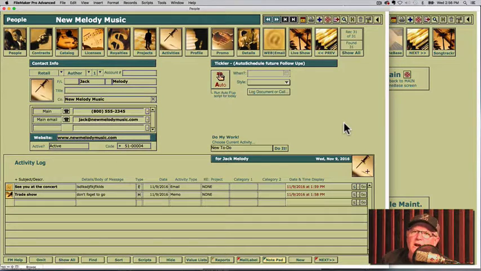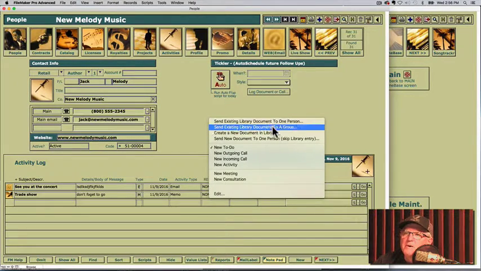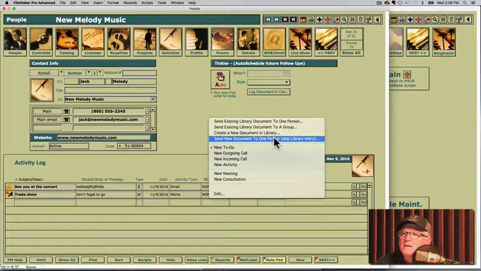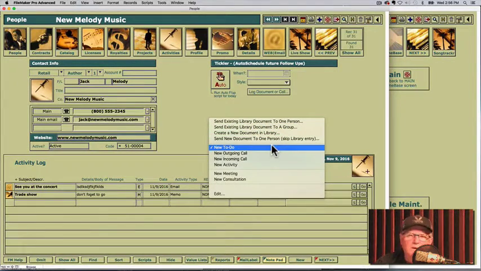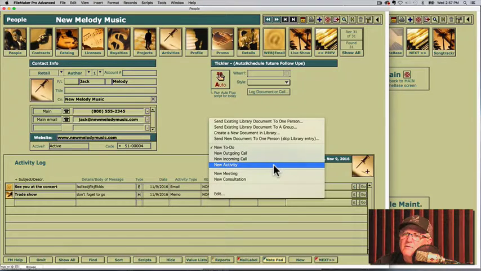I'd like to teach you how to use our activity log. Anything you do, like phone calls, letters, emails sent out, memos, all the things in this list here are considered activities. So an activity is an existing library document, a new library document, send to a group, send to one person, a new to-do, a new outgoing call, a new incoming call, could be a message for somebody, a new activity, a general activity, new meeting, or new consultation. Those are some of the ones.